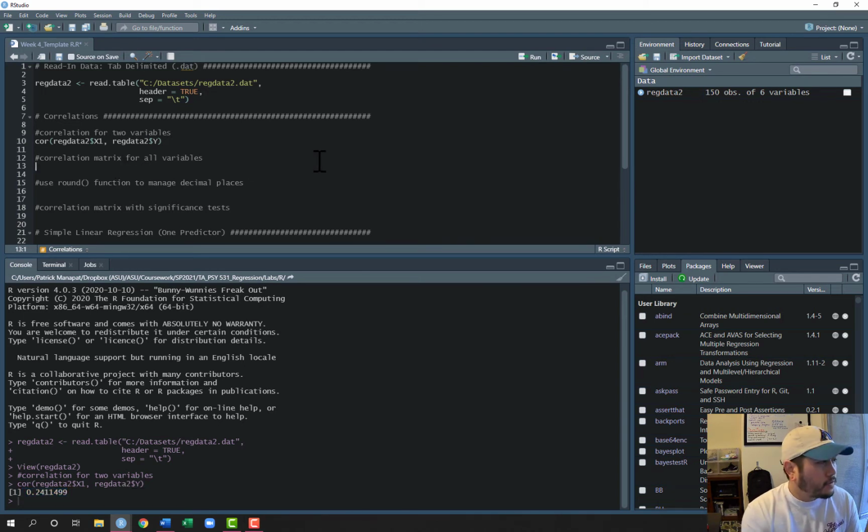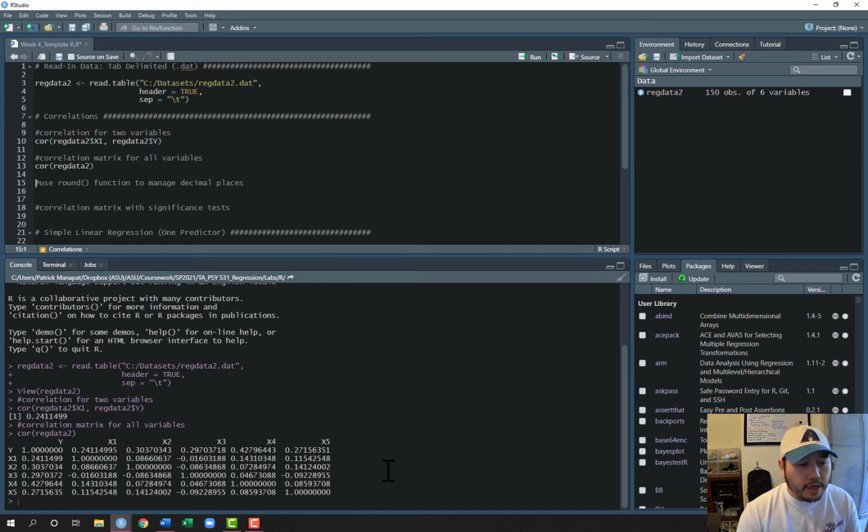All right, simple enough. So let's move on to computing a correlation matrix for all of the variables in our data set. So for y, and then x1 through x5. We're going to use the same cor function, but instead of typing in our two variables, we're going to type in the data set. And if we run this line here, you can see we get a correlation matrix for the whole data set. So we have y, x1 through x5, excuse me, for the columns, as well as for the rows.